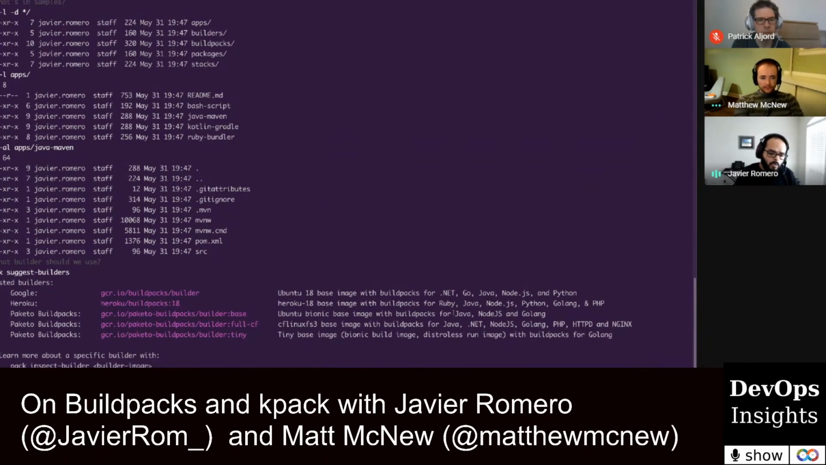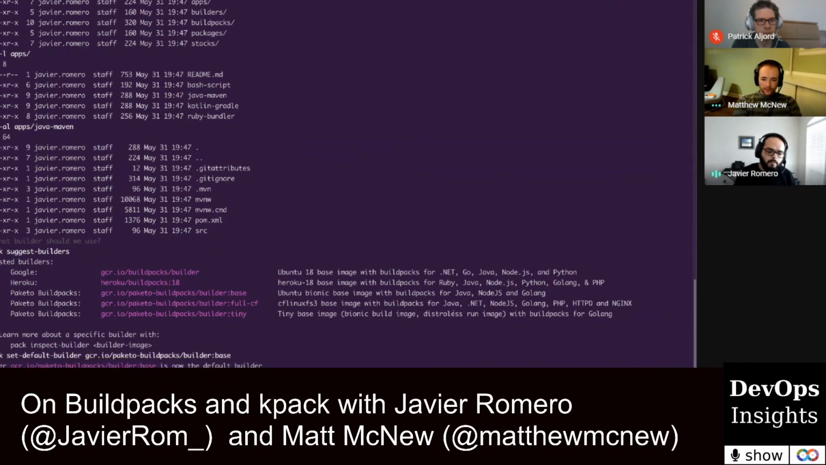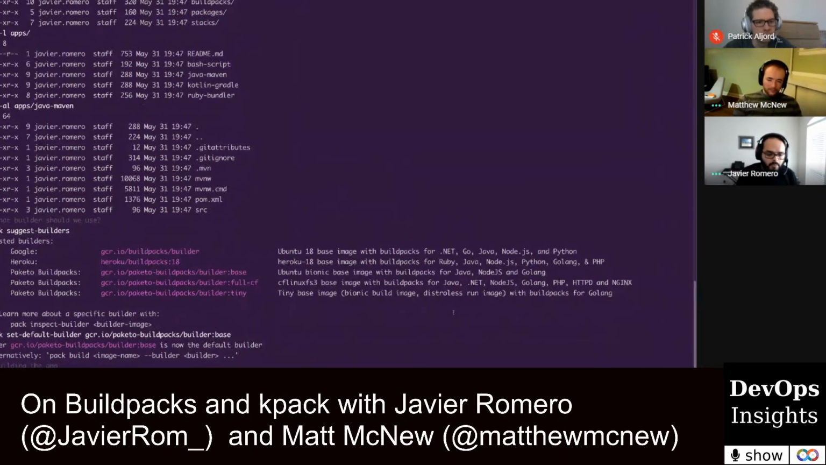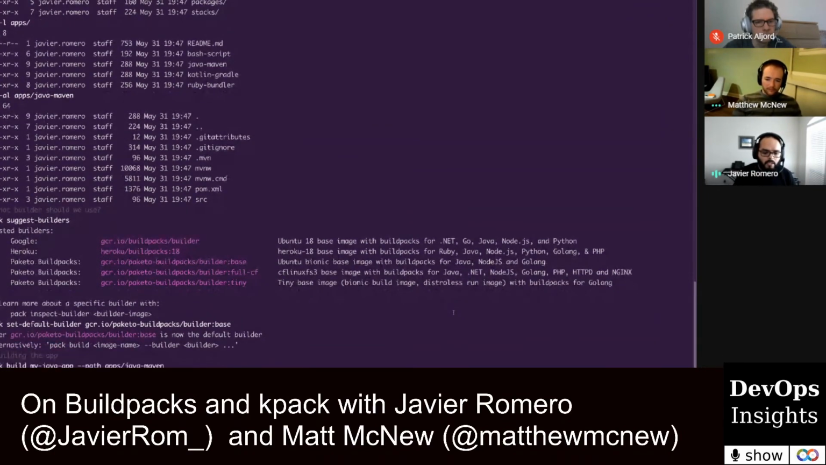Okay, we're going to set that as our default builder. This will prevent us from having to specify it every time that we do a pack build. As I mentioned, alternatively, you could just do pack build and pass --builder, and everything should just work. But now we can actually build our app. So it's pack build, my Java app, pass it the path, right?